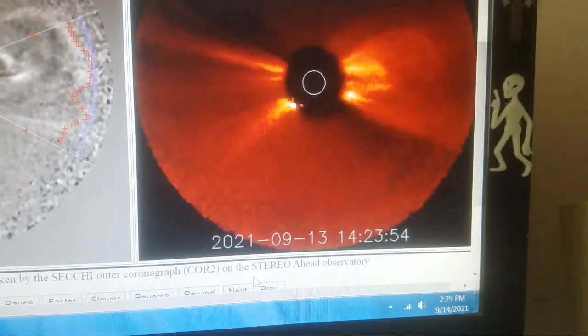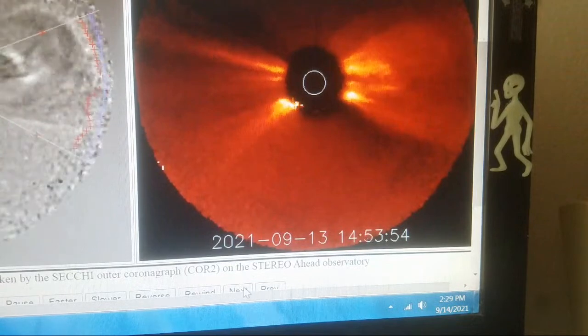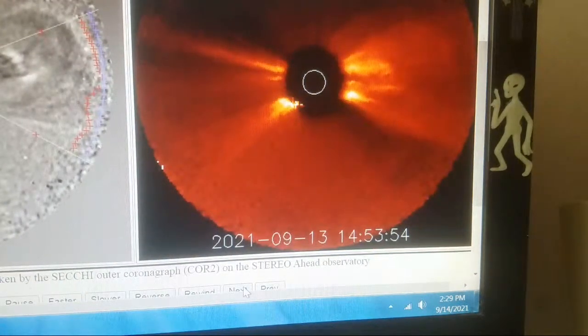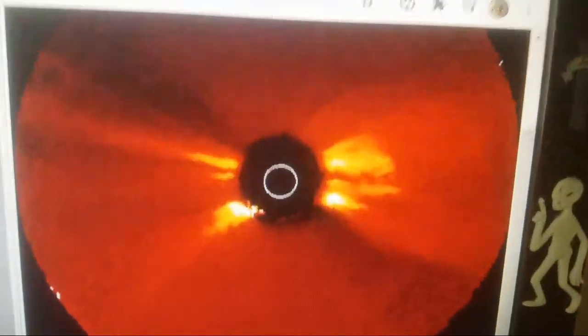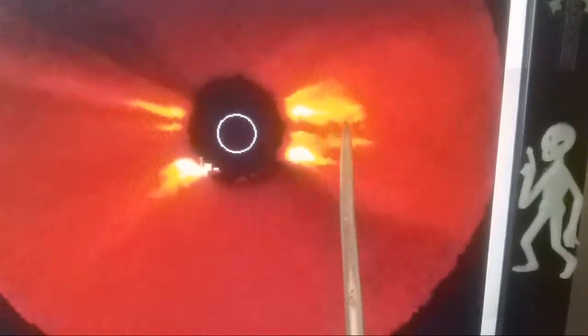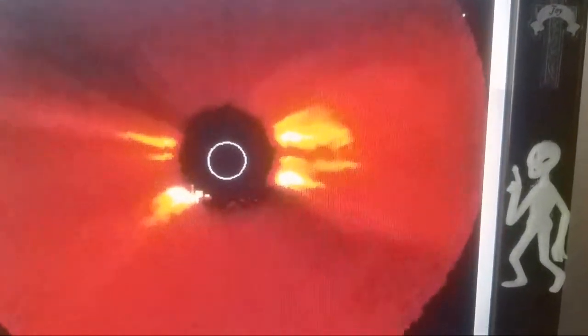Let's go to the next frame. Sorry, I have to do it this way, but I don't think it's going to pick it up if I don't. So right here, here's the next frame. Here you can clearly see our round object right here. Boom, boom, boom, right here. And it's enveloped in the coronal mass ejection. It's all orange around it with a little black dot right in the middle of it.